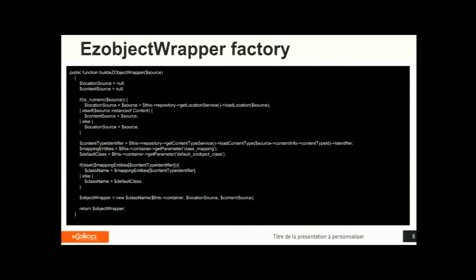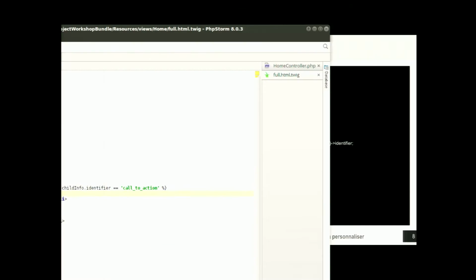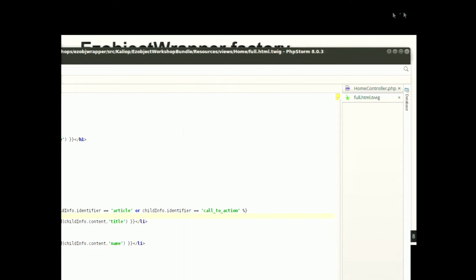Okay, we can't see anything. This is the build eZObjectWrapper method from the factory. Can you guys see it, or do you want me to show it with maybe PhpStorm? It would be more readable.